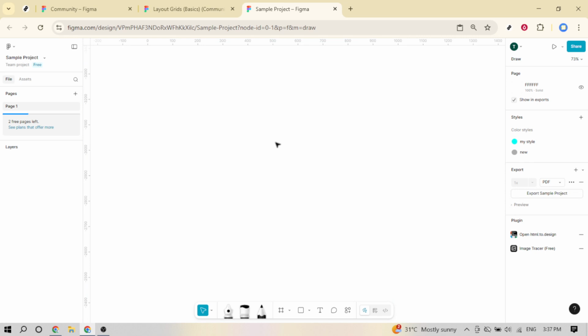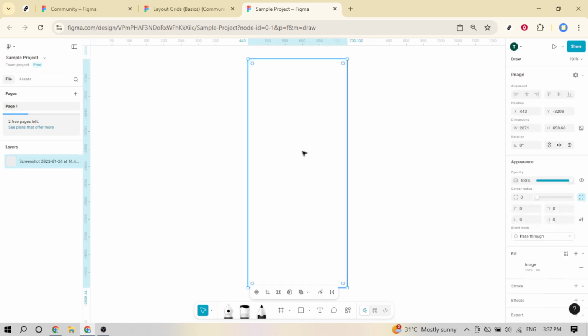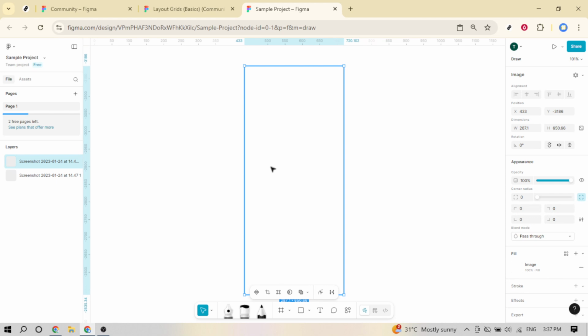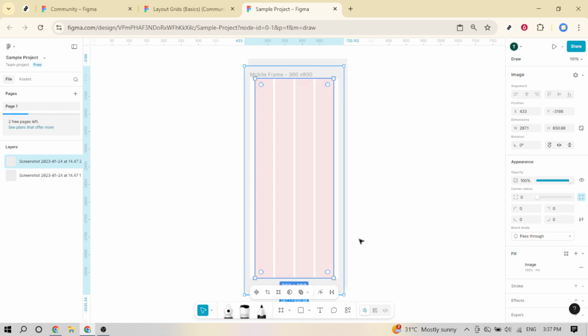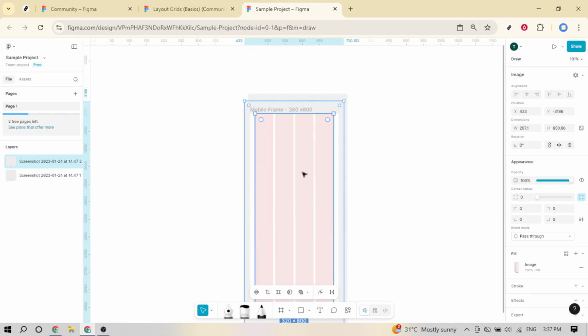Now customize the grid so it fits your design. With your frame selected, look at the right sidebar under layout grid. Click the grid thumbnail to open its settings. Choose the type: grid for square spacing, columns for typical web layouts, or rows when you need vertical rhythm. Adjust the count to set how many columns you want, tweak the gutter to control the spacing between columns, and set margins to define the outer padding.